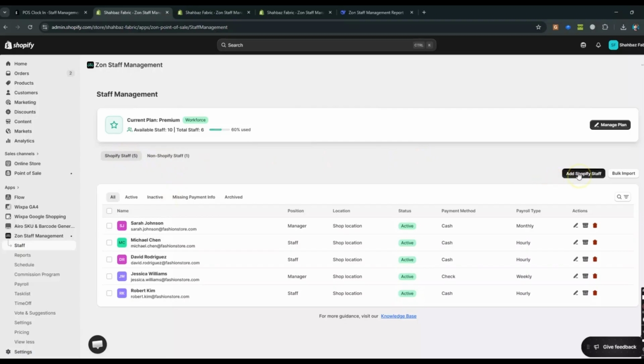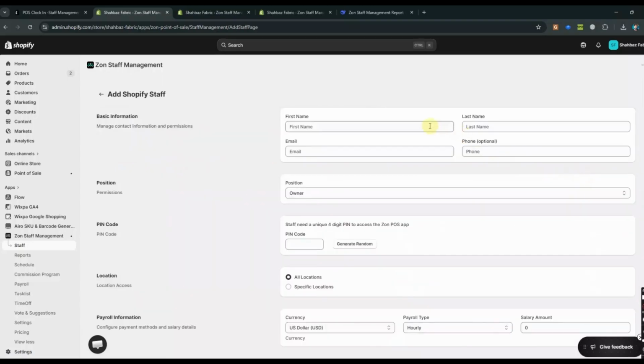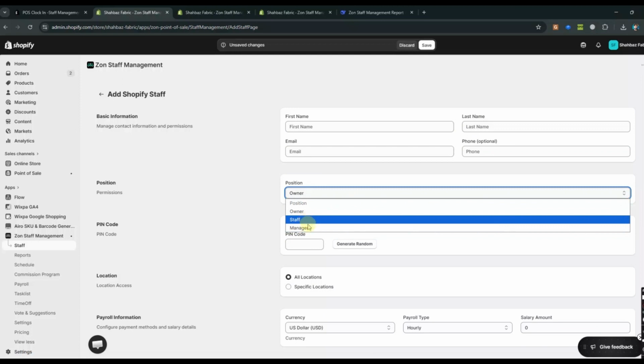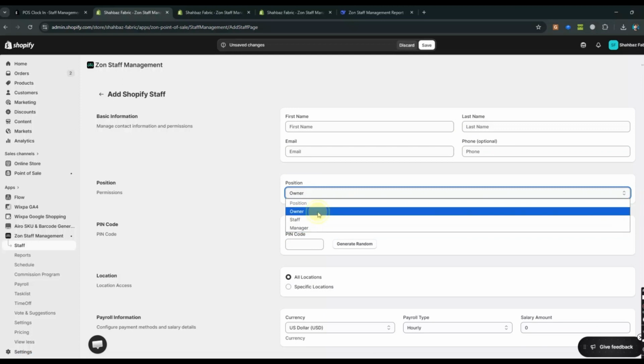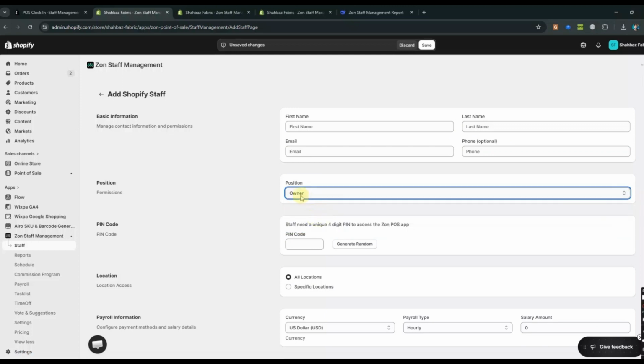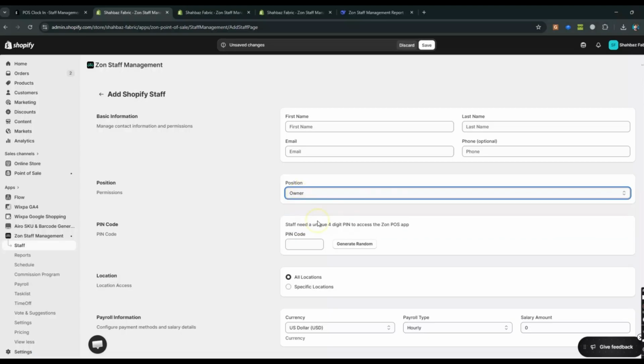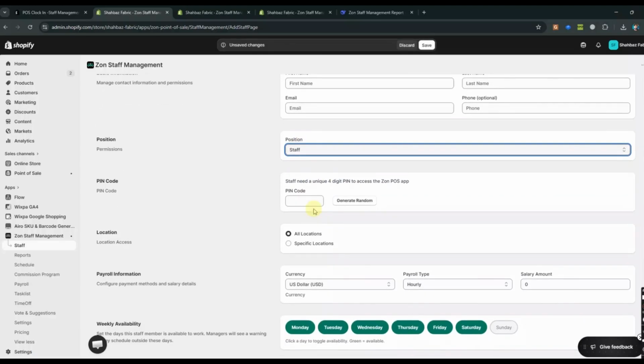Click Add Shopify Staff. Fill in their name and email. Phone number is optional. Now choose their position. Owner has full control. Manager can handle most operations. Staff gets basic access. Choose carefully because this determines what they can see and do inside the app.